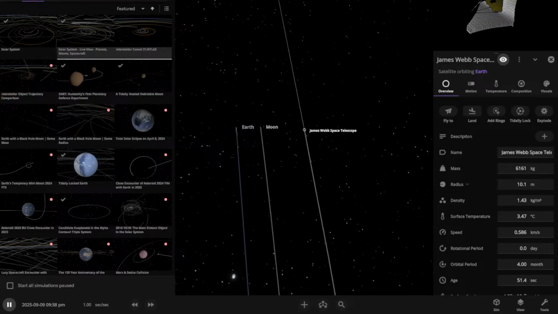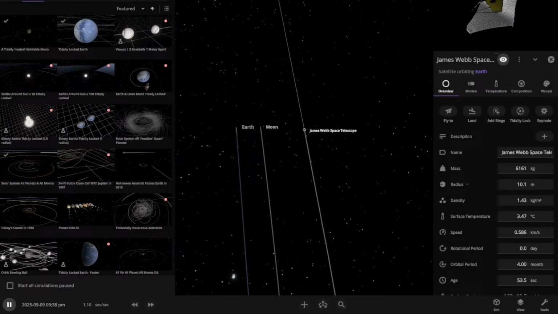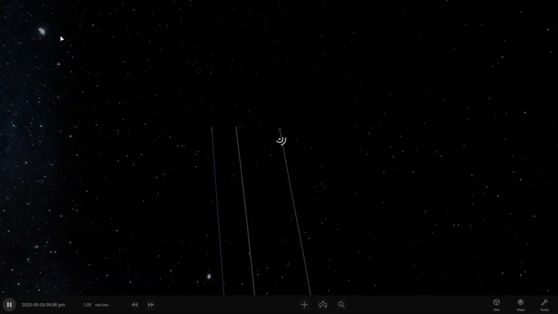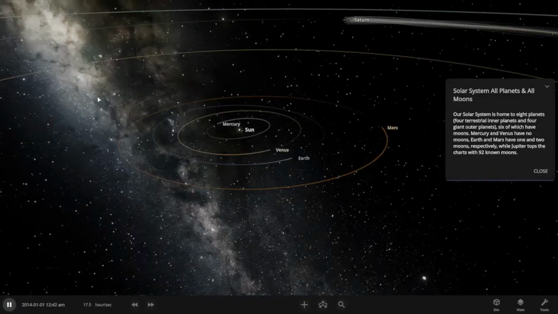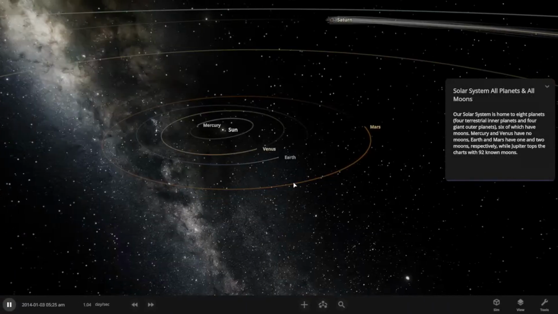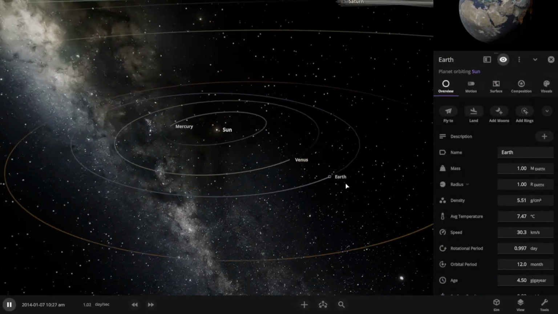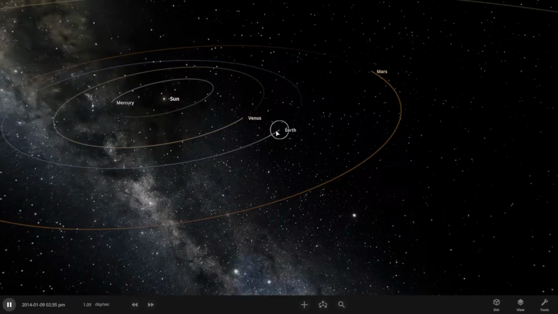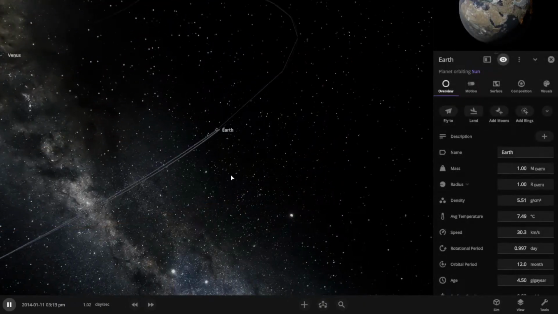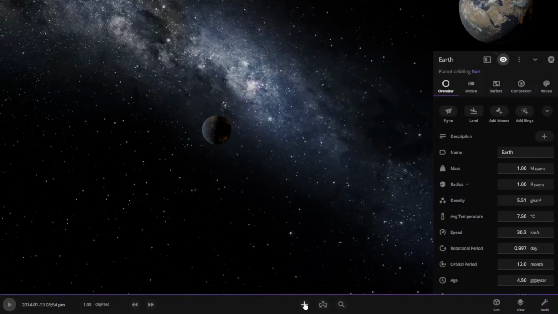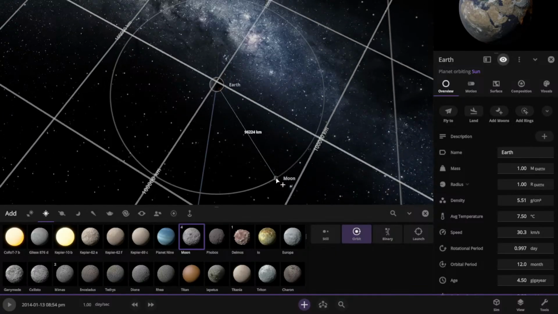I'll do all planets and all moons. So add in a binary Earth, a double Earth. I don't think I've done that before. Now our moon might not like this a whole lot. Well, let's see here. This will be interesting.